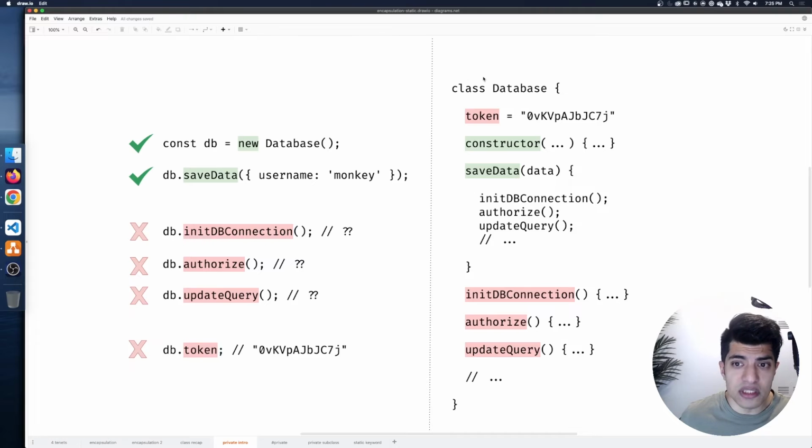So we have here a database class. If you don't know what a database is, it doesn't really matter. It's not relevant to this example. Just assume for now it's a class and it might store some data somehow. It doesn't matter to us how it does it. In this class, maybe we have a field called token, some kind of secure token. We of course have our constructor, maybe that has some parameters and does some stuff in there. Then we have maybe a save data method on this class.